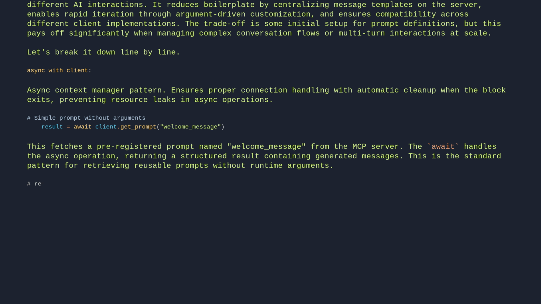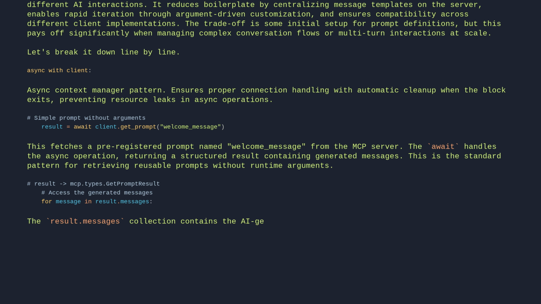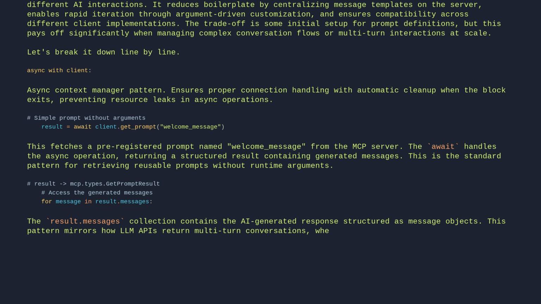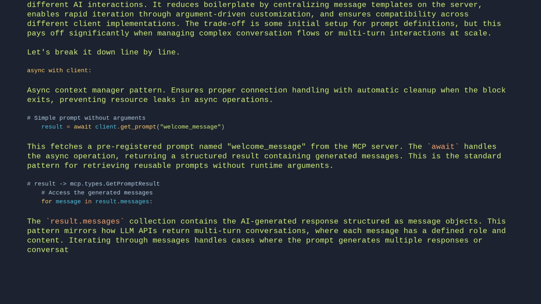# result: mcp.types.GetPromptResult. # access the generated messages. for message in result.messages. The result.messages collection contains the AI-generated response structured as message objects. This pattern mirrors how LLM APIs return multi-turn conversations, where each message has a defined role and content. Iterating through messages handles cases where the prompt generates multiple responses or conversation turns.